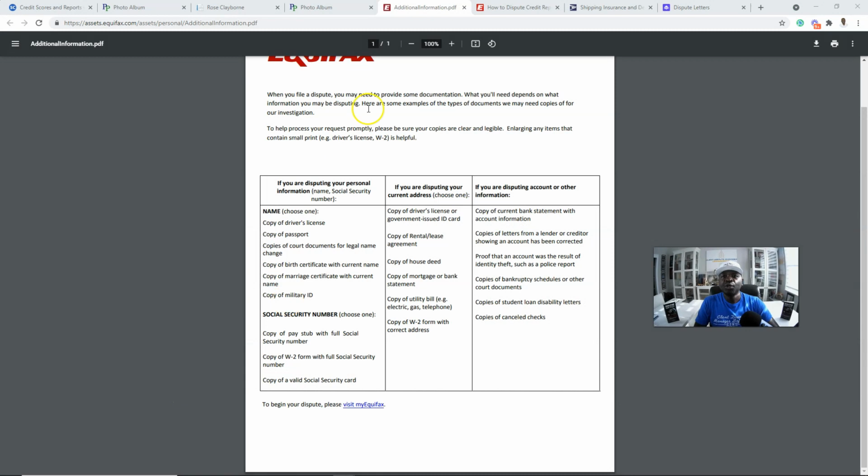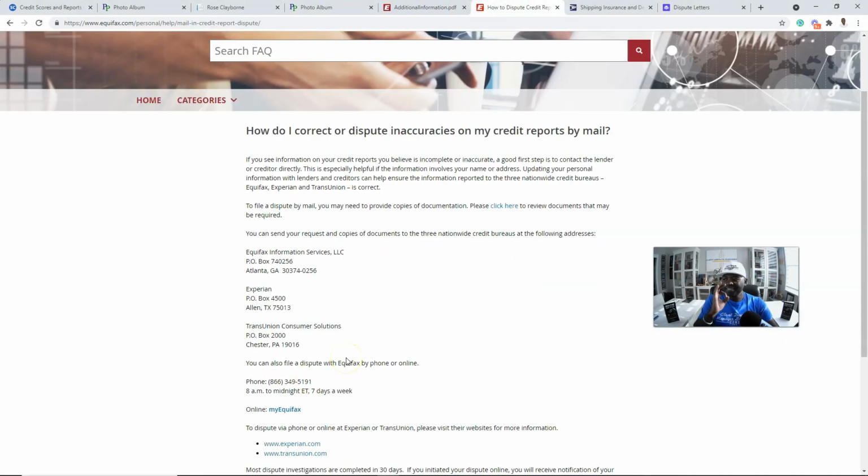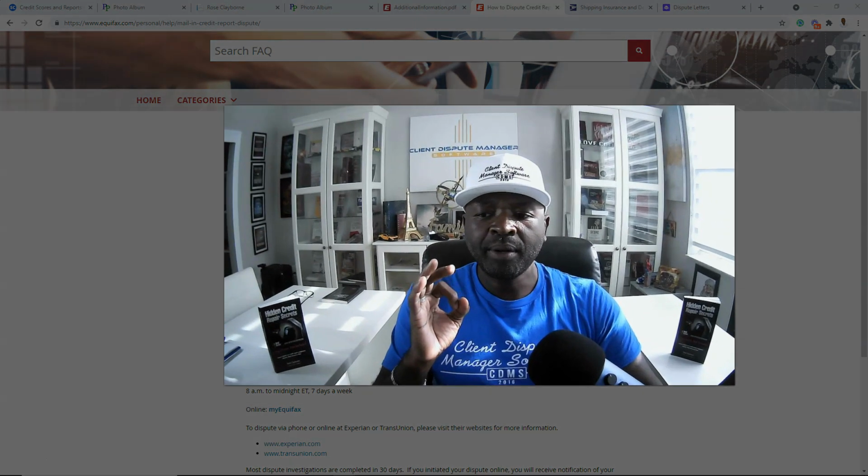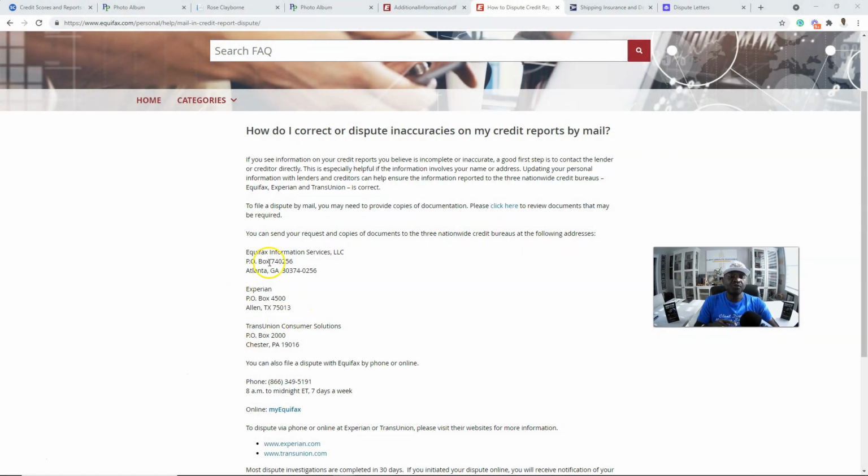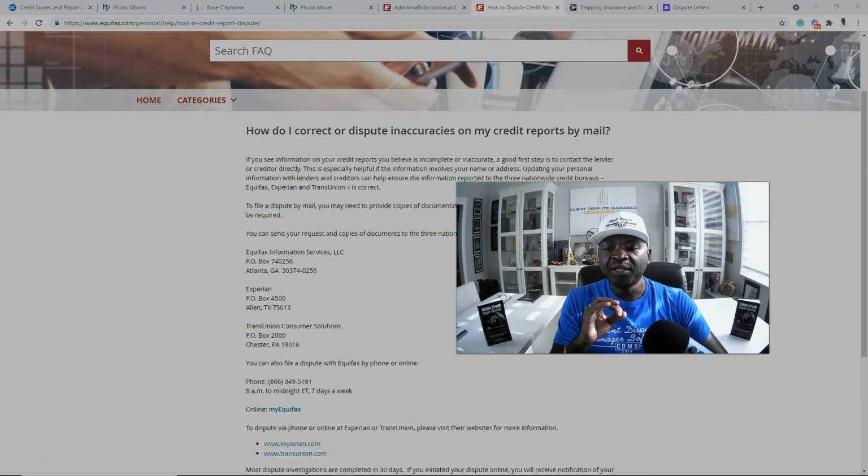All right. The next thing is we want to make sure we're sending it to the correct address. And I'm showing you the most updated credit bureau addresses right now. These are the addresses right here from Equifax. This is the address from Experian. This is the address from TransUnion right here. You can see it right here on the screen. So you want to make sure that you have the most updated addresses so your letters do not get stalled. They do not get lost. The Client Dispute Manager software has the most updated addresses inside the letter for you. So you don't have to worry about that part.